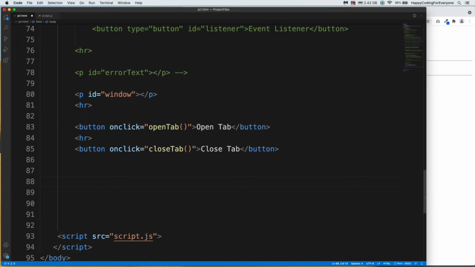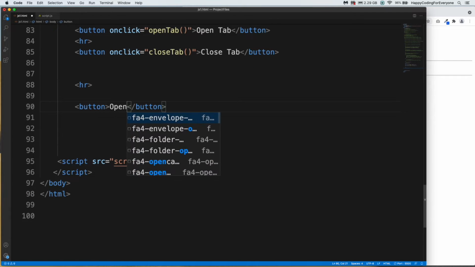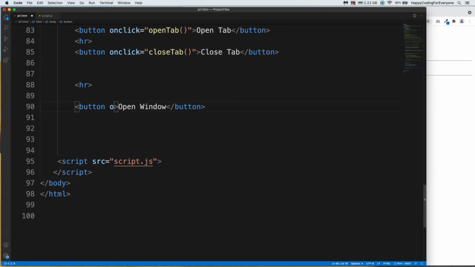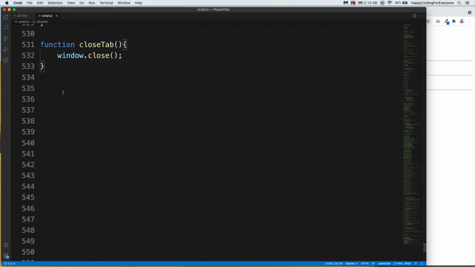Let me put another HR here. Button, let's say open window, and on click open window and brackets, which is our function name. Let me copy that one and let's save our HTML file. And let's create our function. Our function name and curly braces.